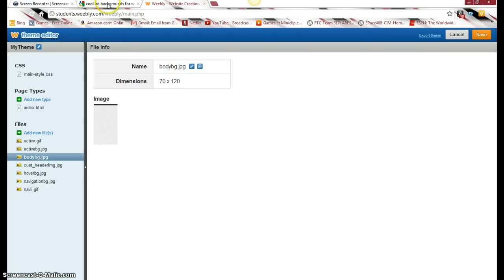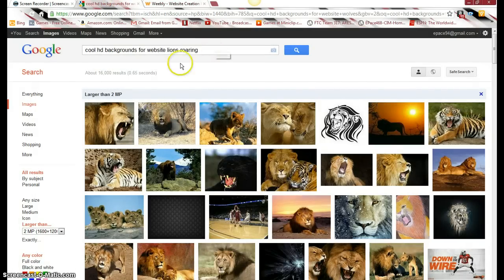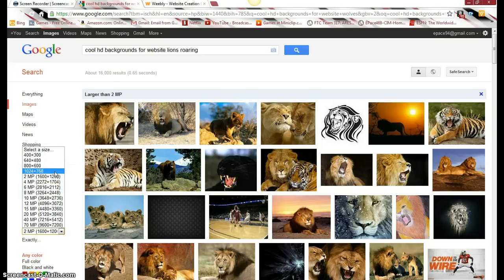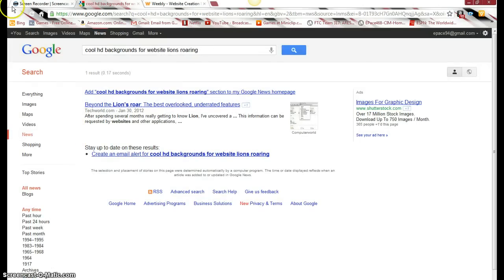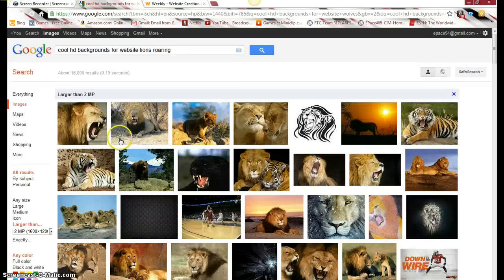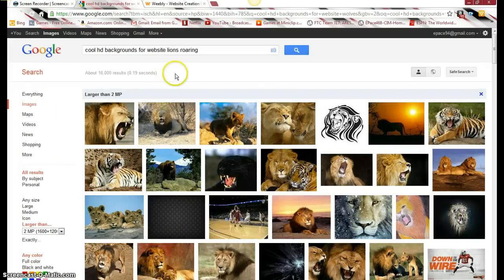But to make an image that you want as your background, you'll want to go to your search engine, type in what you want to look up. Just typed in lines or whatever. You'll want to choose a size between 1024 by 768 or 1600 by 1200. This seems to be the best size for a background picture. Seems to fit the best.